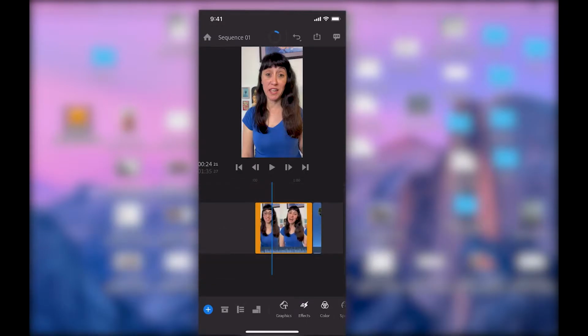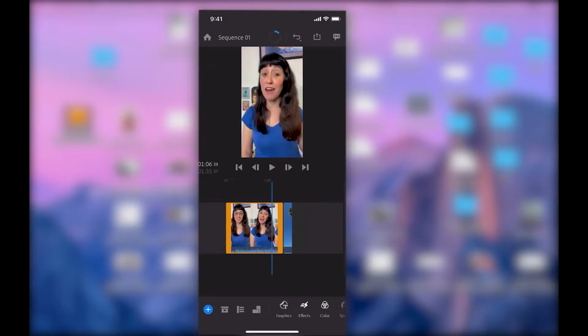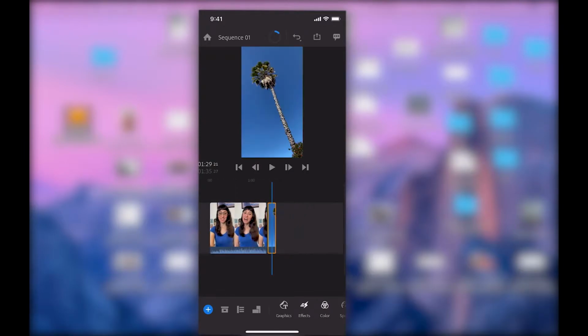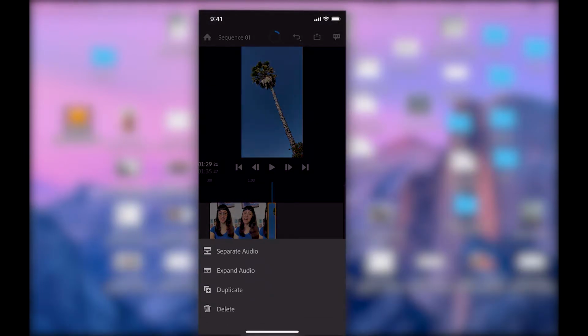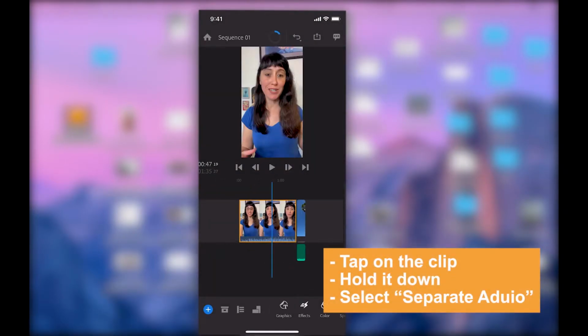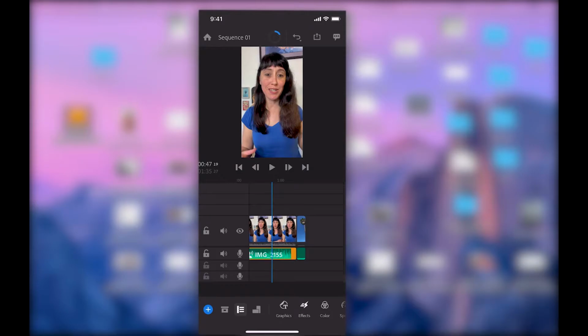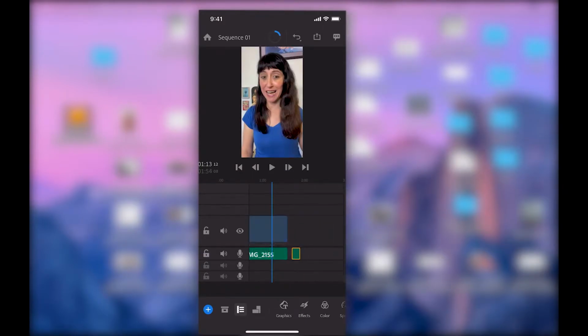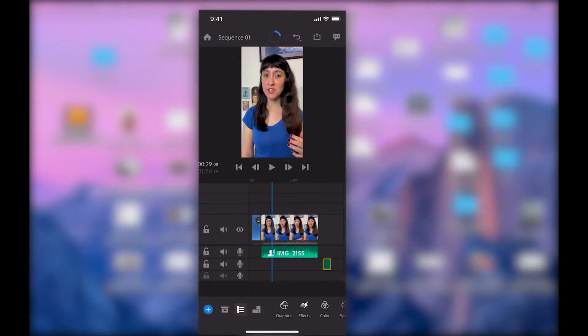Now, speaking of the audio tracks, if you want to separate your tracks, what you're gonna need to do is hold down on the clip and then separate audio. So again, tap on the clip, hold it down and separate audio. So now when we go back into our tracks, we can see our separate tracks here and we can actually move around our video and our audio. And you can see they're linked together if I tap on it, but if I just tap on the audio, I can move it around on the timeline.